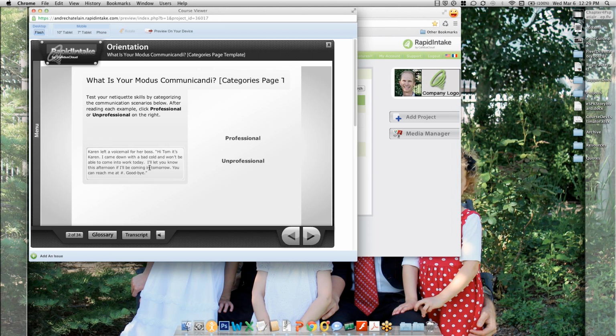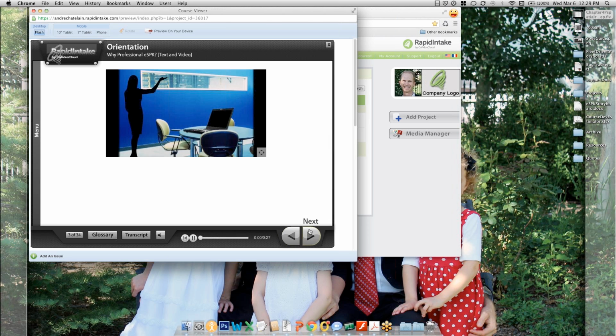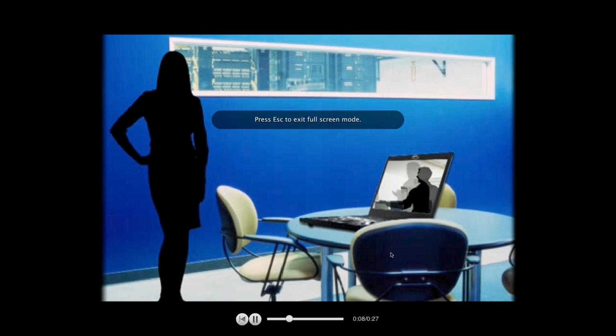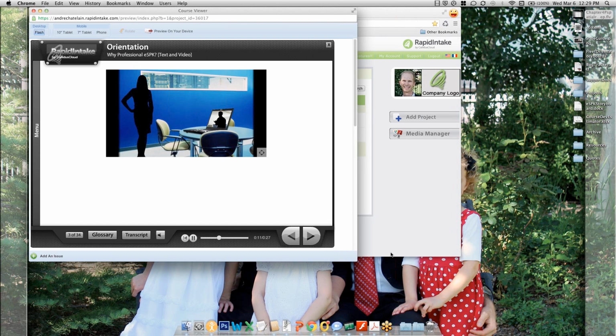So this one's just kind of a, here's your scenario. Based on the scenario, is it professional or unprofessional? It gives them an answer, and it jumps to the next scenario. It just keeps track of their score for them. Just a variety of ways. This is what the video looks like for the Flash player, and then you can go full screen by clicking the button there. For the mobile player, up here, you can choose what viewer you're going to use.